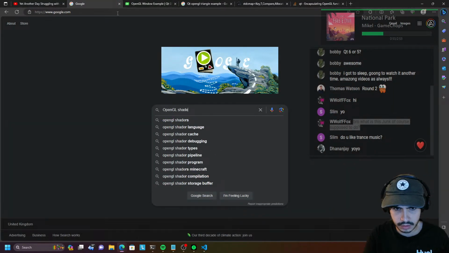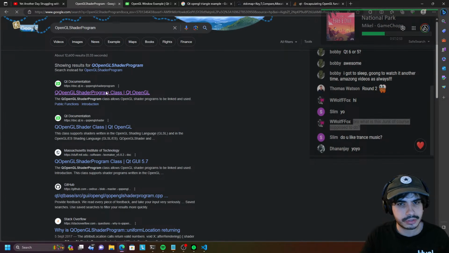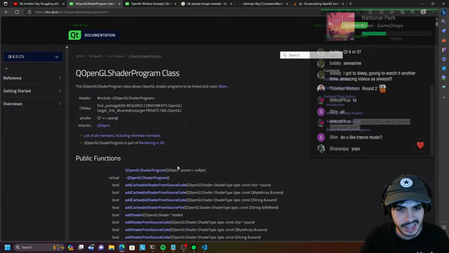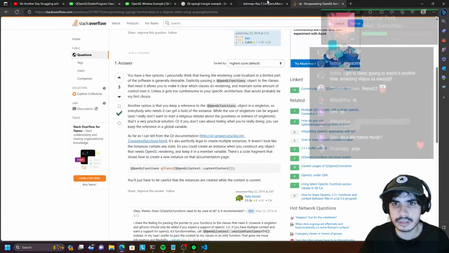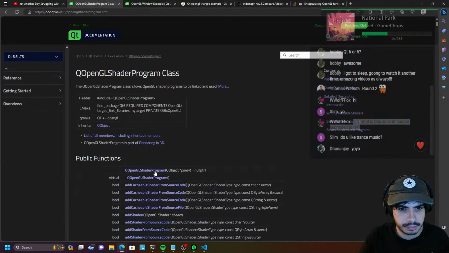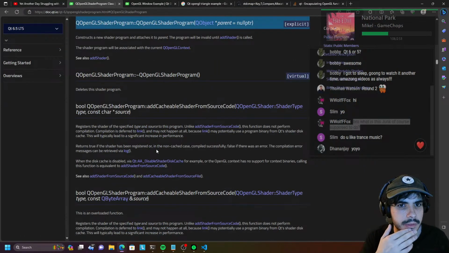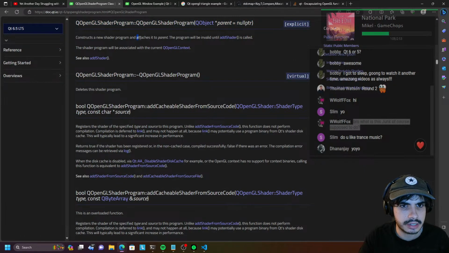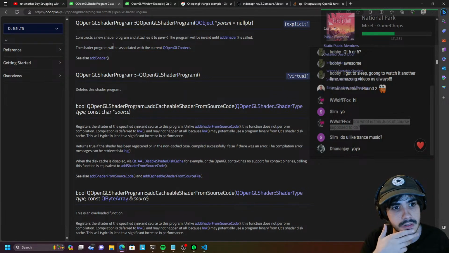QOpenGLShaderProgram. Let's look at the constructor of it and figure it out. Yeah, it's a Qt object. Now, what does the parent do? The program constructs a new shader program and attaches it to the parent. The program will be invalid until addShader is called. The shader program will be associated with the current OpenGL context. So whatever is the current OpenGL context, that's what we have, right?